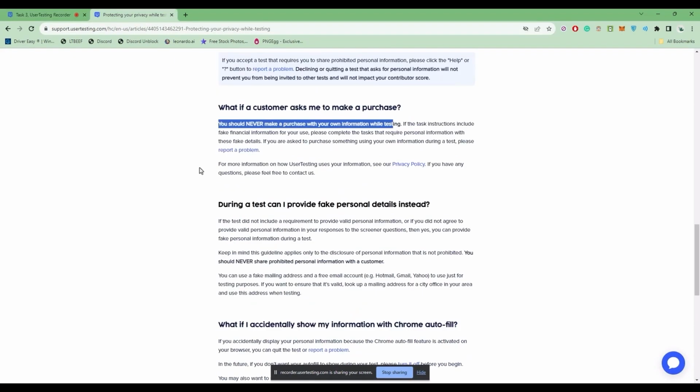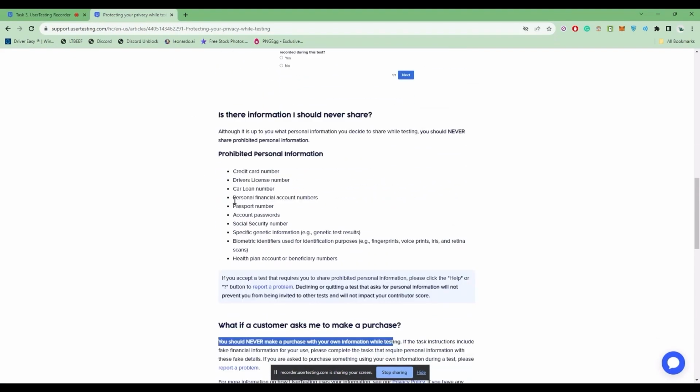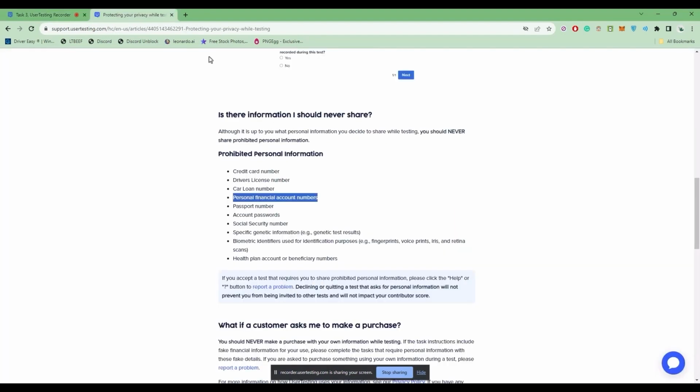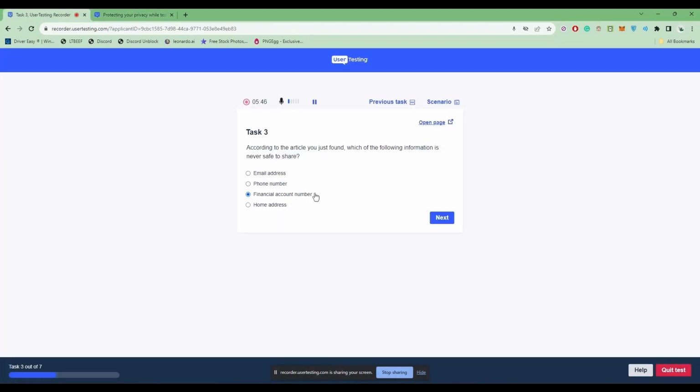If you go back over here and scroll up, you'll find there is the option of personal financial account number, as you can see right over here. And there is no option of email address, phone number or home address, so there are no options like that over here. So this is the most logical one, financial account number. Just simply click on next.